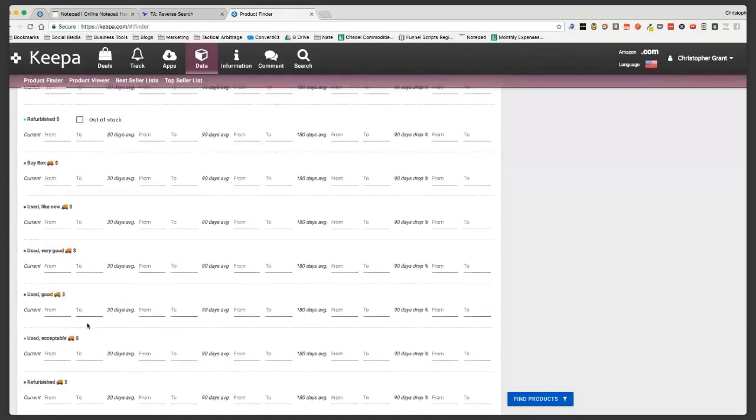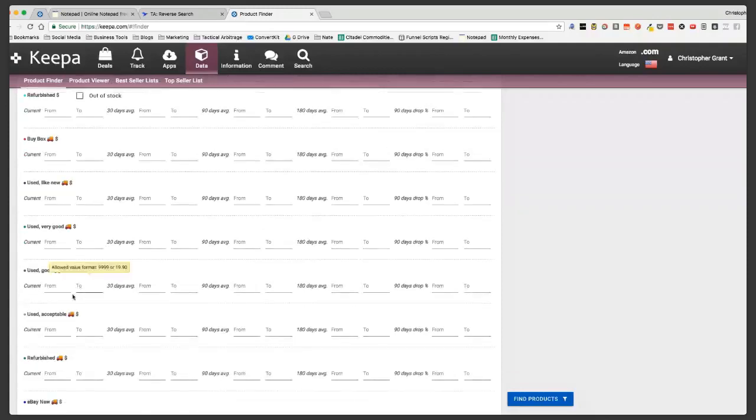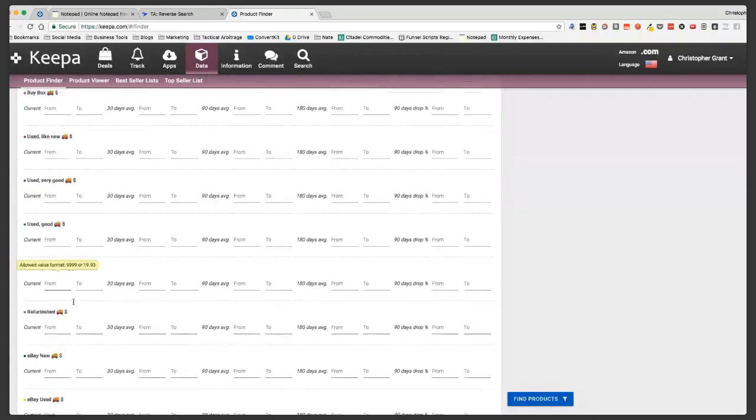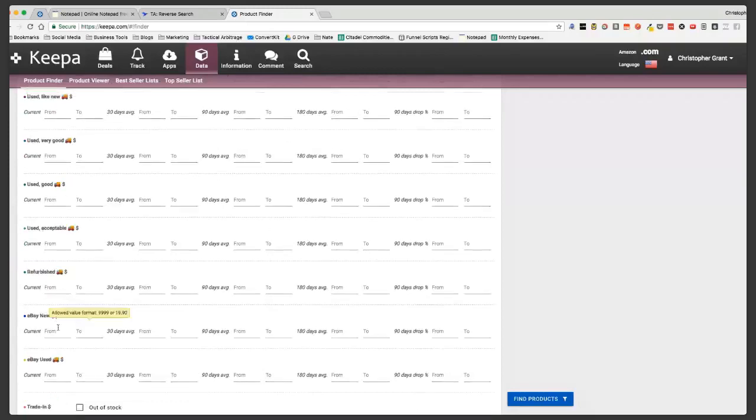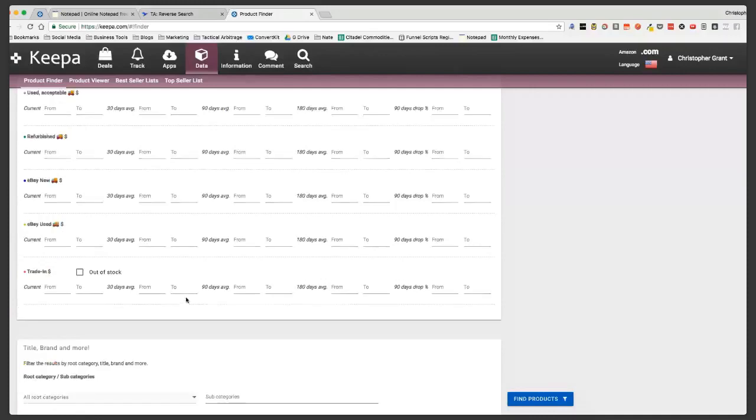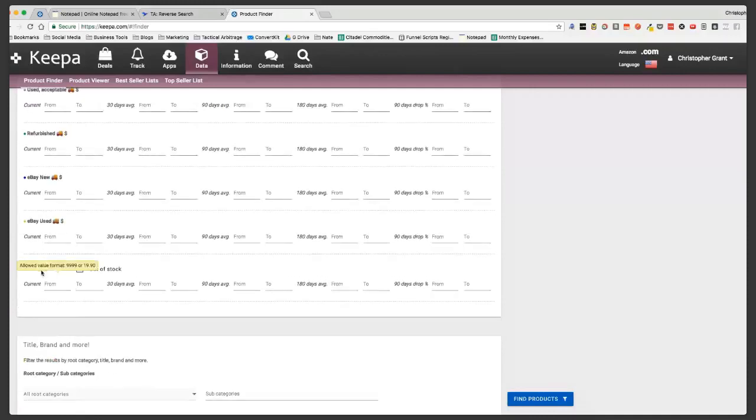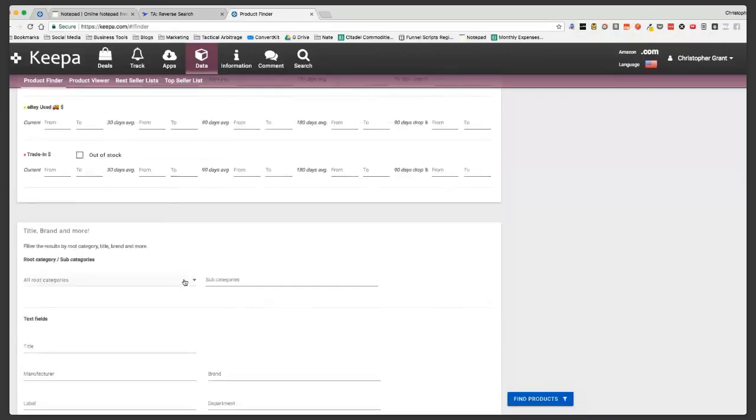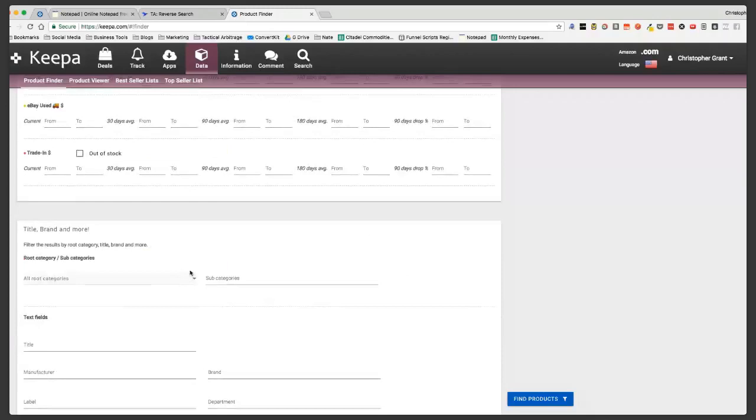I could keep going, but I think you guys get the gist here. They have all the buy box prices, no matter what condition it's in, refurbished. They even have eBay prices for the items that they track on eBay. And then, of course, we've got trade-in. If you want to look at items that are eligible for trade-in from 1 to any price, you can do that as well. Now, the second portion is what really, really fascinates me.